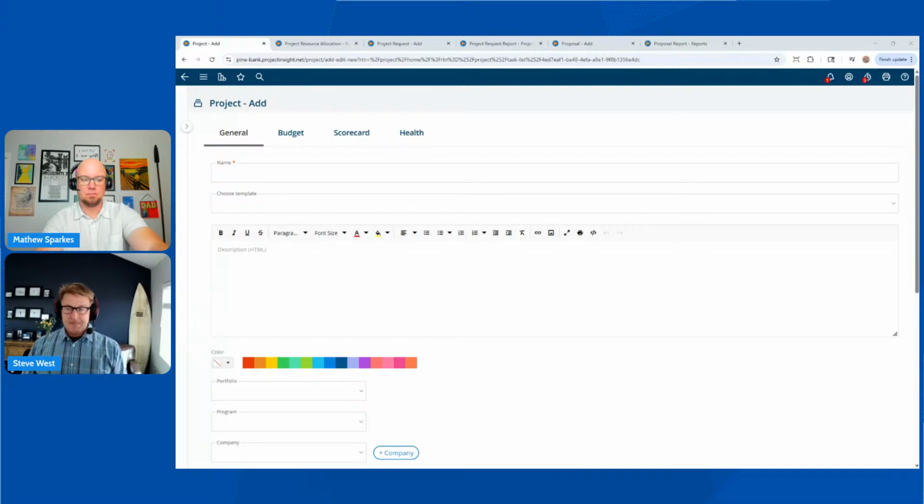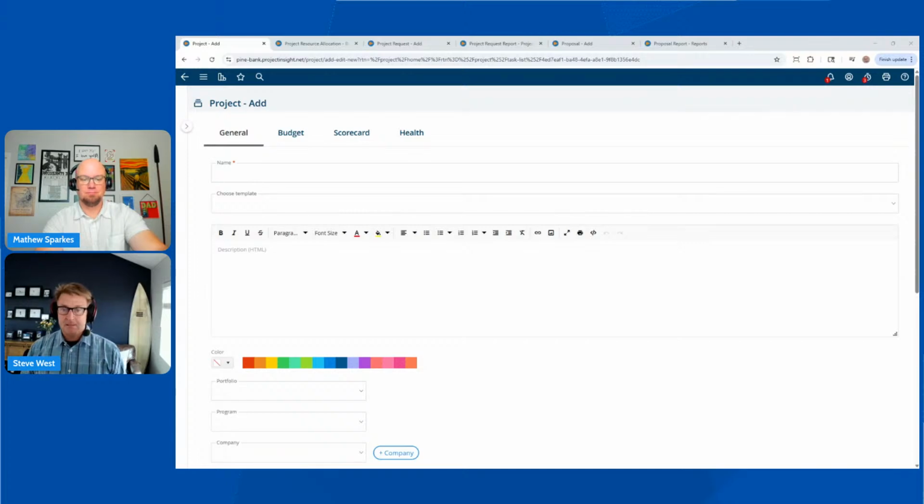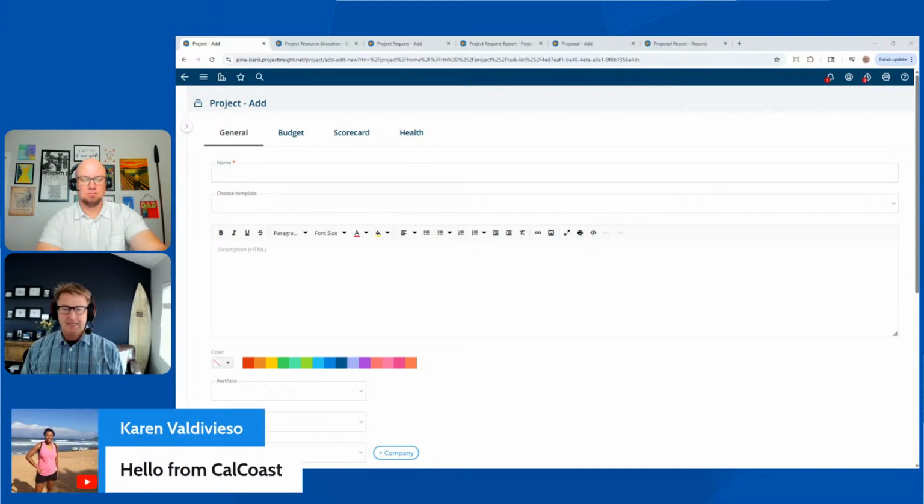You might be doing business for somebody and get an order, and the proposal allows you to do all the same things that the project request does, but also keep track of deliverables and the budget and how much of that's billed. So those are like the three main things.